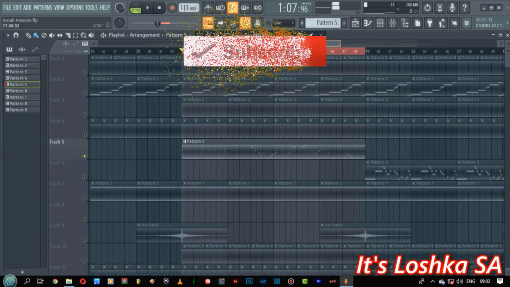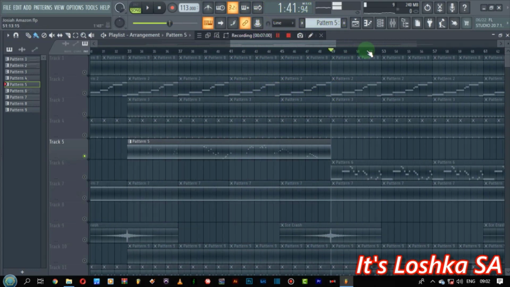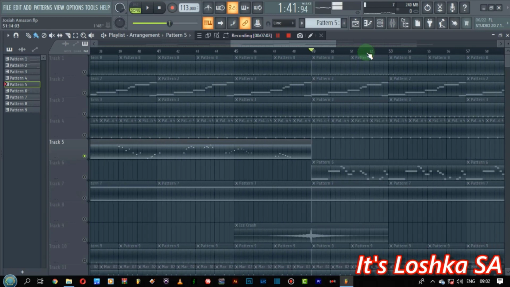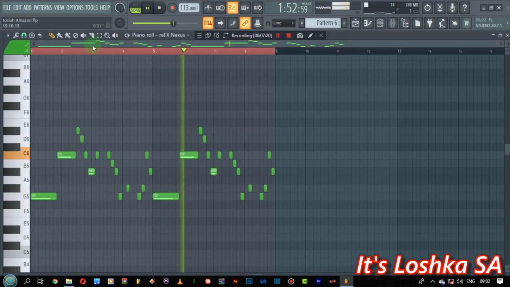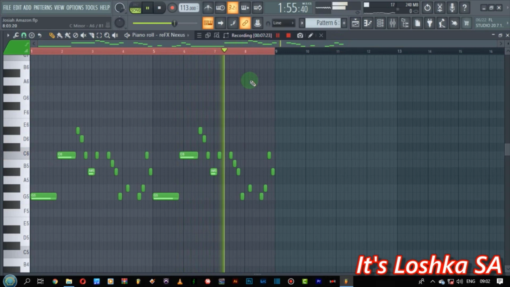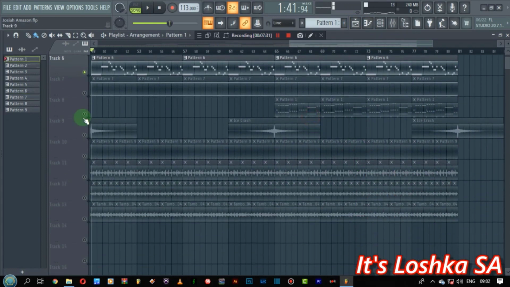That's what I came up with. This one kicked me for real, but at least I managed to break it down, so you guys can have an idea of how the track was produced. Then another pan flute playing there. And the last sound that we have is our bass line, the log drum. We have the log drum there.